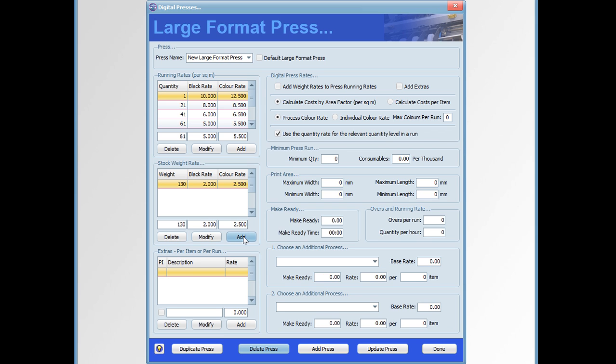And click Add. And so on. And then we add the rest of the rates. Now we've added the weight rates. We can modify a weight rate simply by selecting it, changing a value, and clicking on Modify. Select the rate, change it, click on Modify.